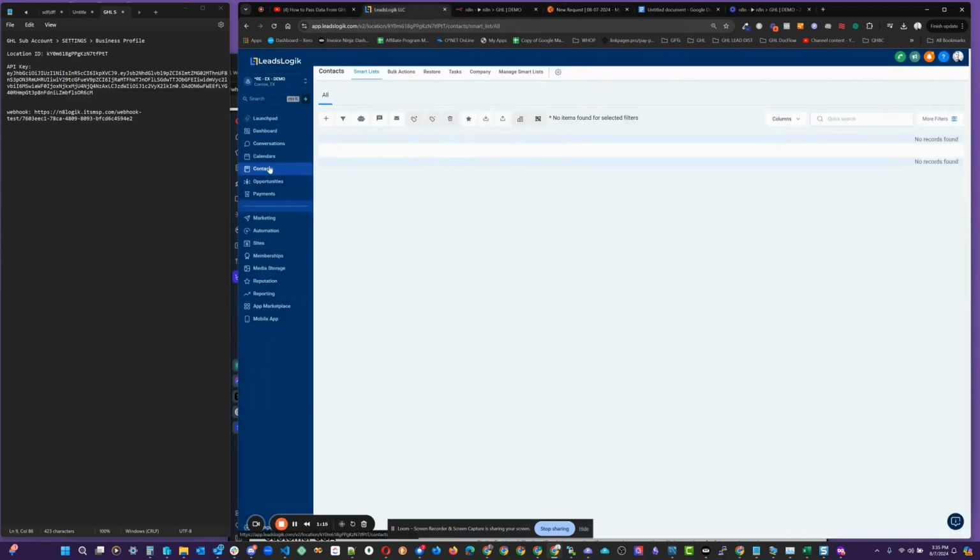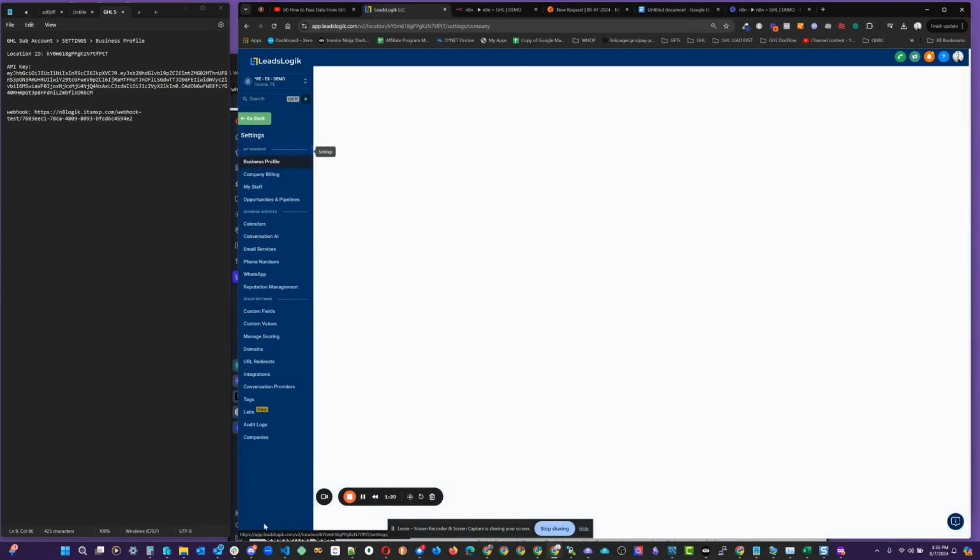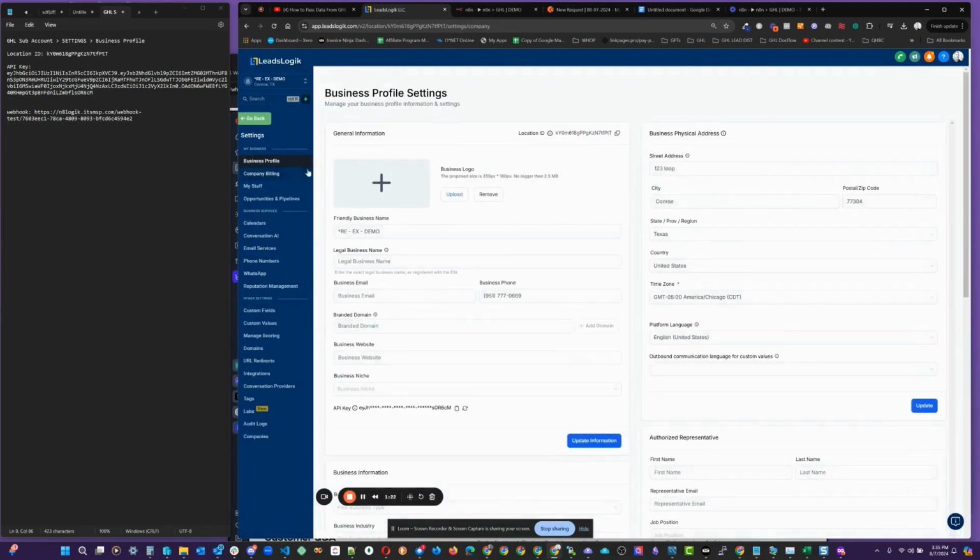So in GoHighLevel, you would go to your sub account, and your location ID is right here, business profile, location ID, and you just want to grab this portion right here. You can just click the little charm there and copy it, and then you can see that I've pasted it right up here in my notes, okay? And then just below here, you're going to get your API key, okay? And then copy that, okay? And we'll put that right there.